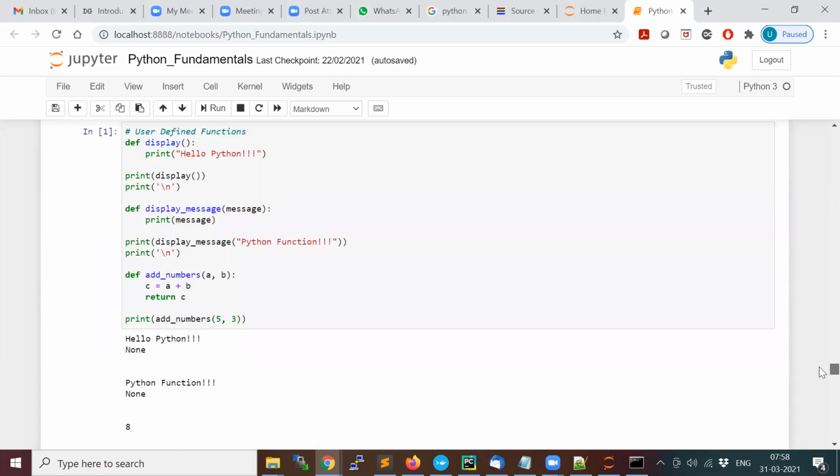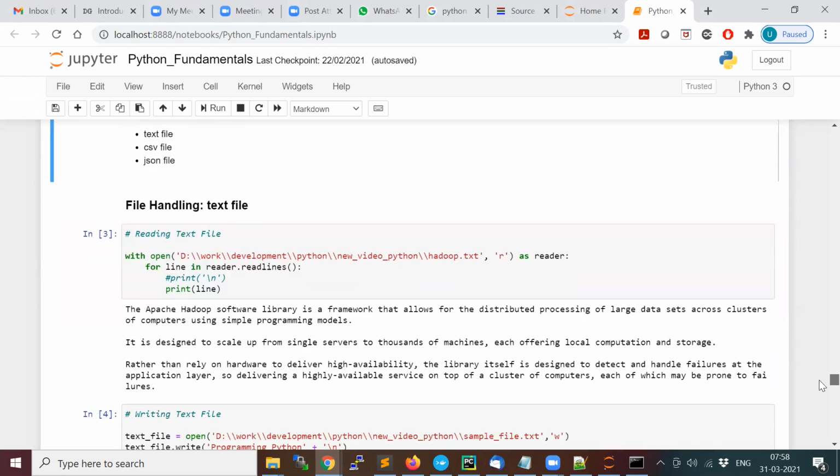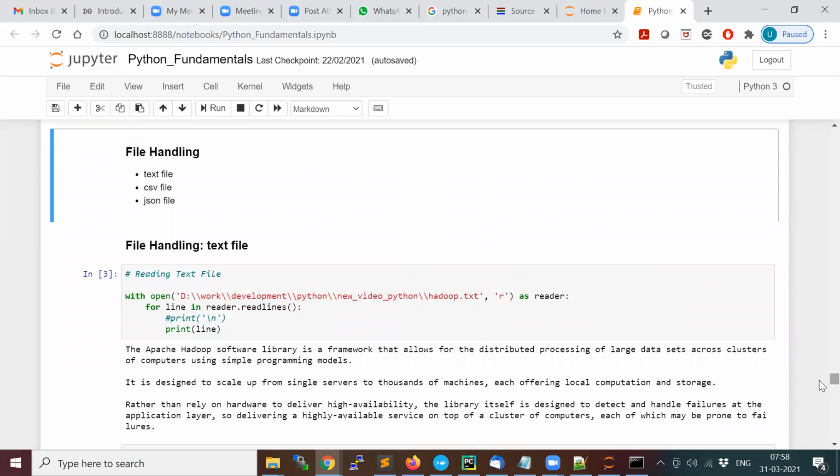Okay, all right. So this is how you can get the user input. Next, we will focus on how you handle files.